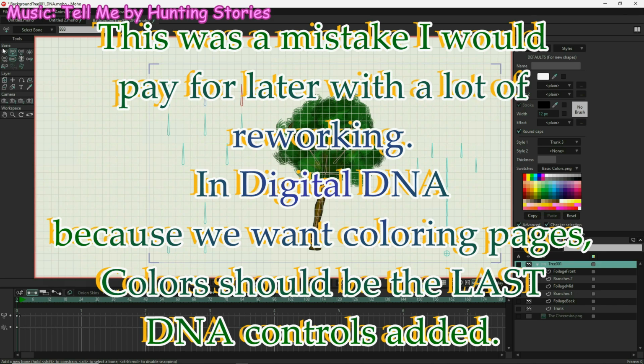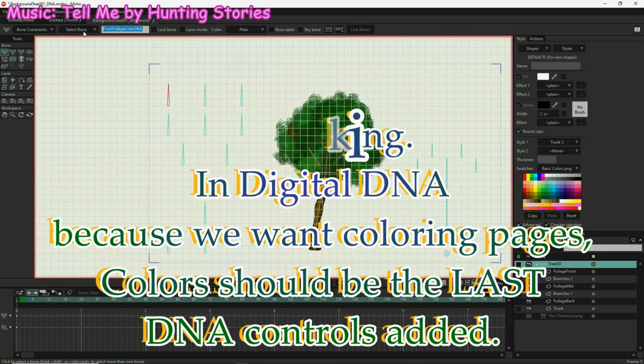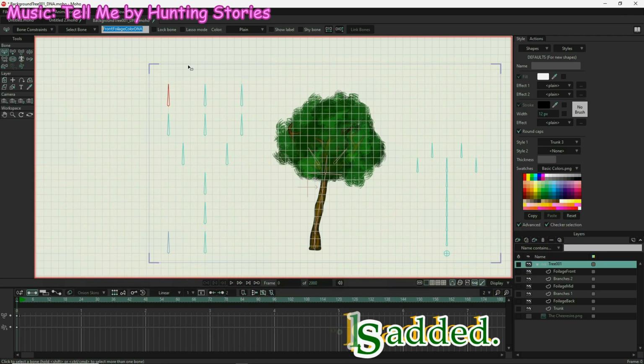Alright, so we need to name those bones. So this one is going to be trunk color. And let's go ahead and add DNA. Just makes it easier to identify. So front foliage color DNA. I'm gonna just copy that because it's so raw. And then add this one for mid.